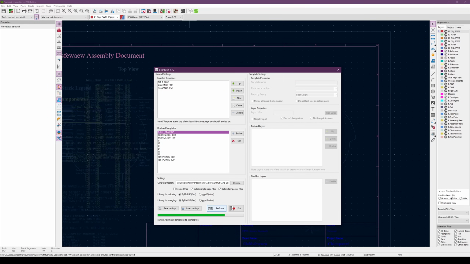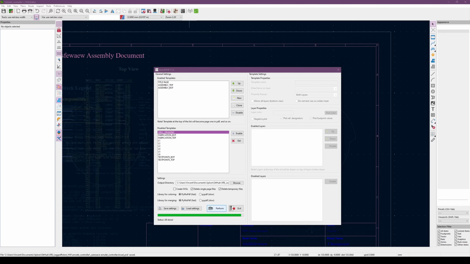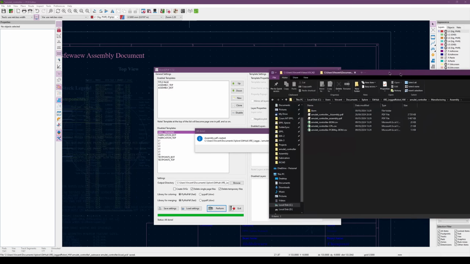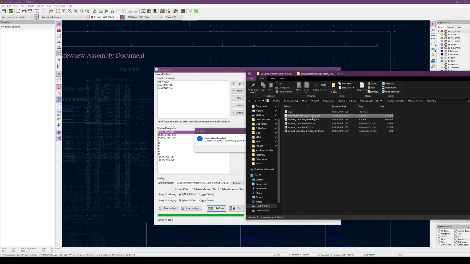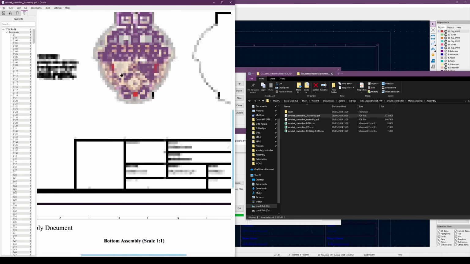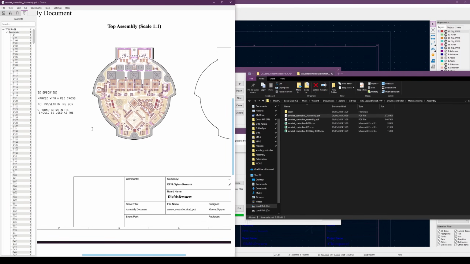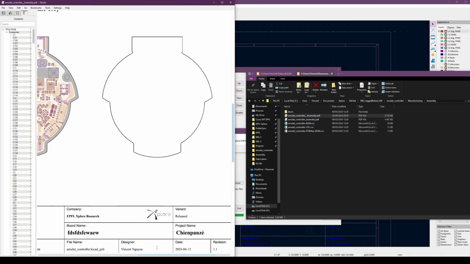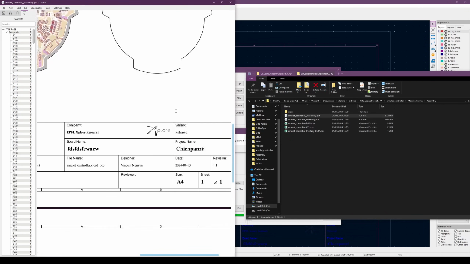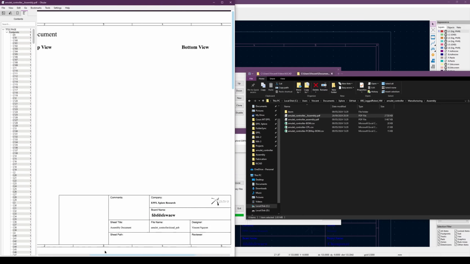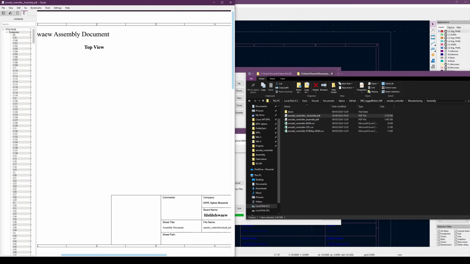So this will give another file which you can see here. So this is again with the same name because you can change the name in the plugin. And if you open it, you will see a nice assembly drawing. And here there are the outline so that you can add the picture that you want to better illustrate this assembly drawing.